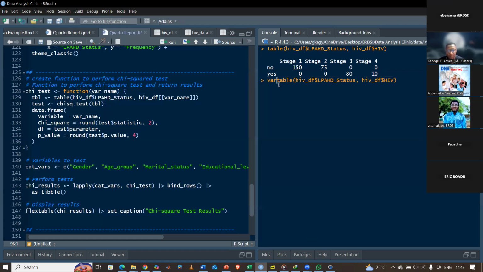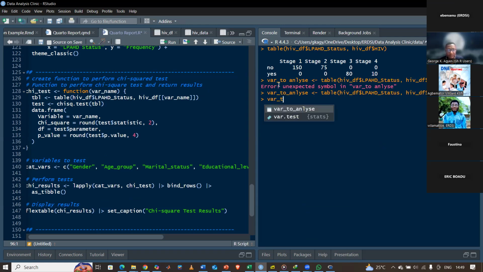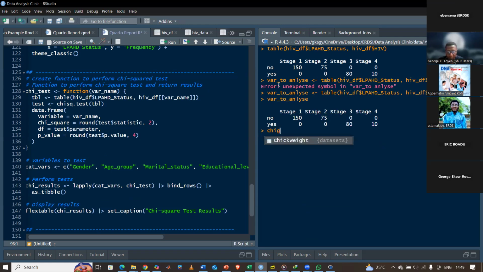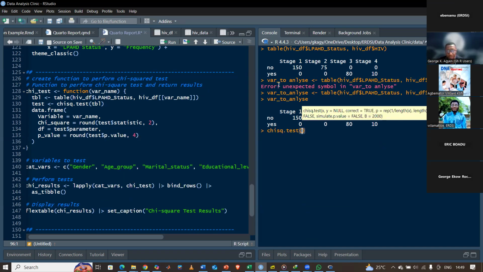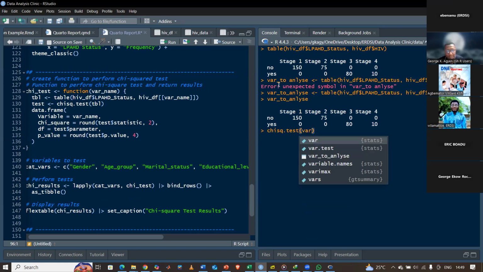Let me give this a name, var to analyze. You shouldn't leave a space in your variable names. So var to analyze, and if I call var to analyze, I see this table. So I use a chi-square test, and I specify var to analyze.